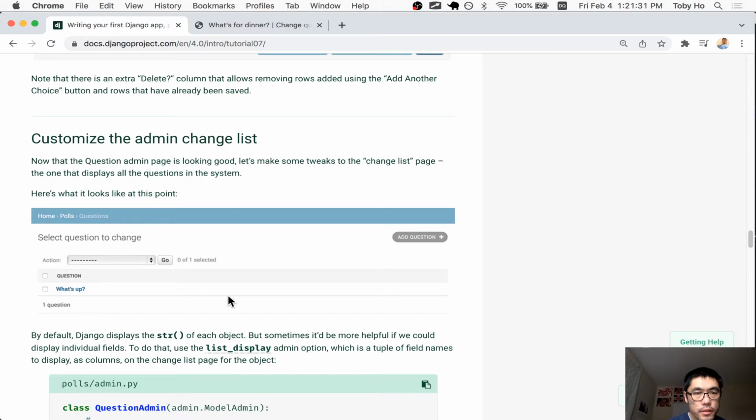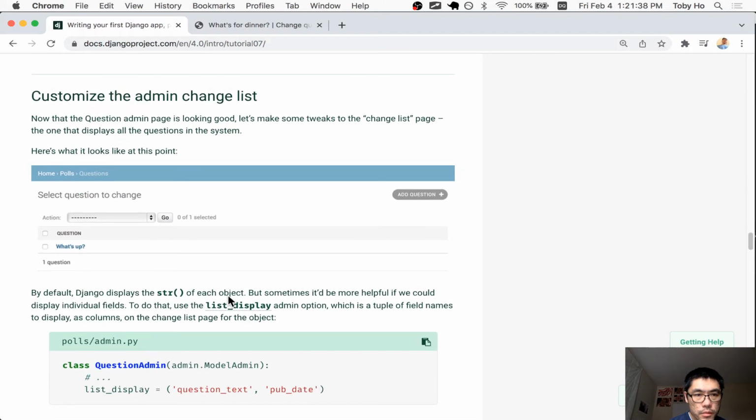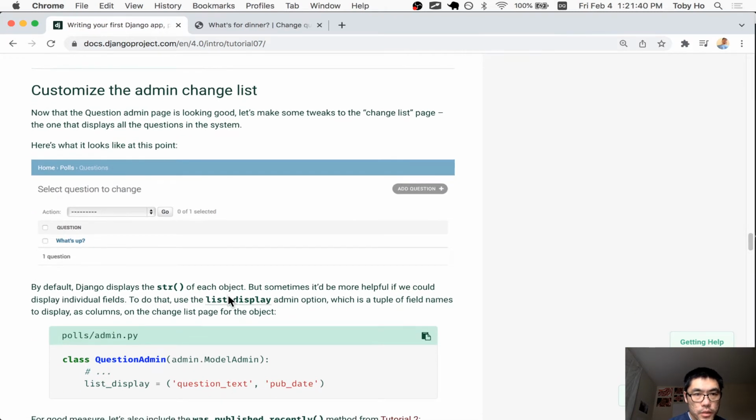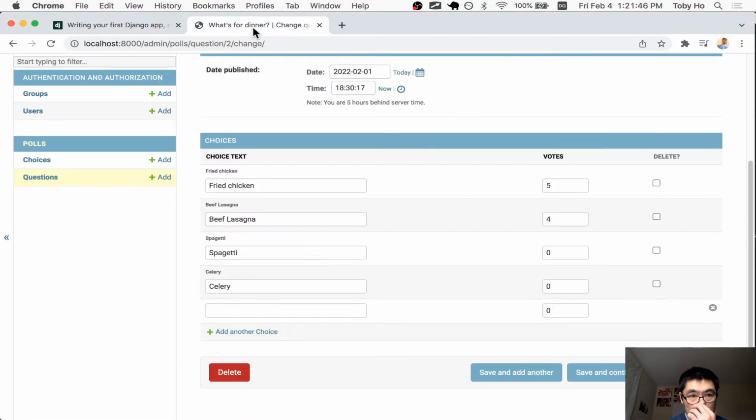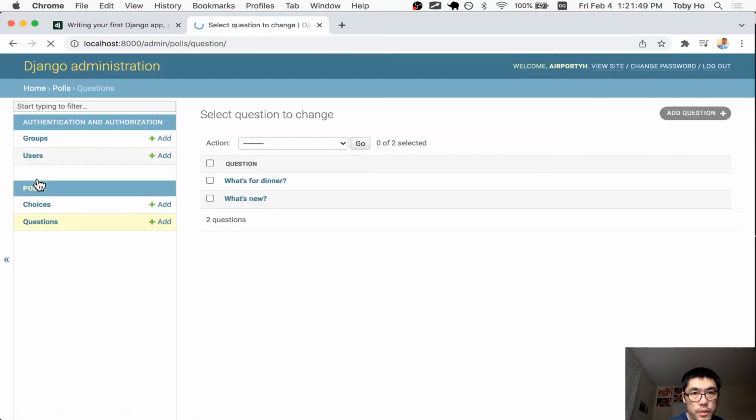I can also customize the admin change list. What does that mean? Here's what it looks like at the moment. Select question to change. Oh, okay. So this is sort of the change list. So I can select multiple of them to change. Oh, I can say delete. But maybe I don't. What if I hit go?